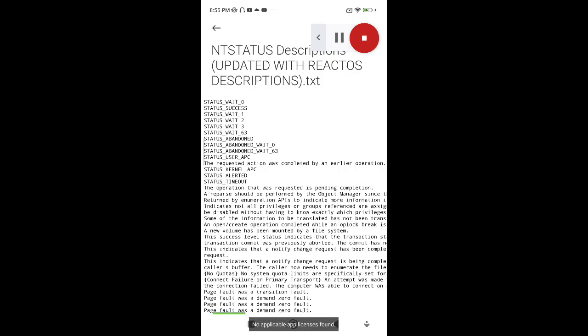No applicable app licenses found. Clip license not found. Clip device license not found. Clip license has an invalid signature. Clip keyholder license is invalid or missing. Clip license has expired. Clip license is signed by an unknown source. Clip license is not signed.